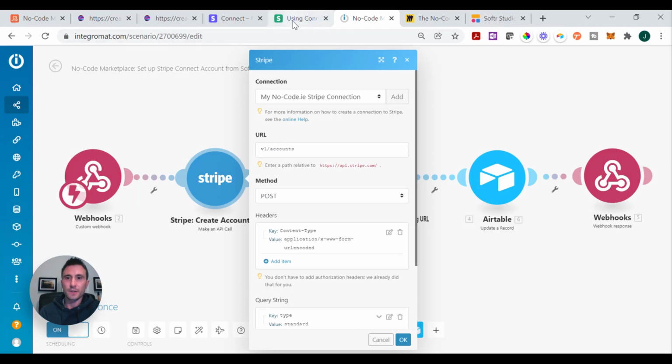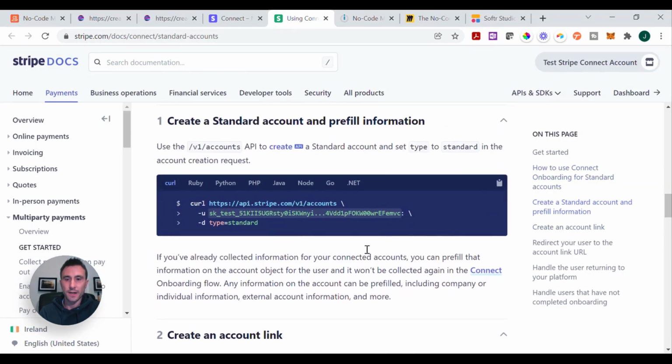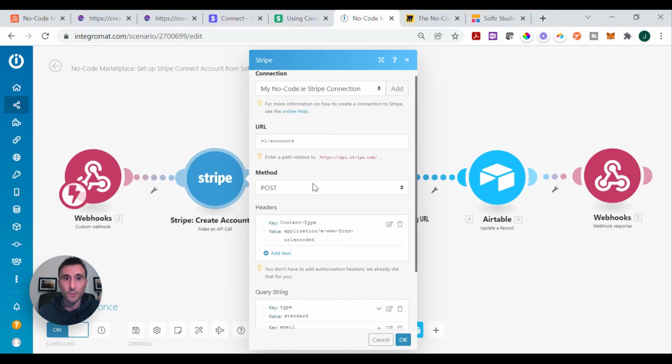So effectively what that is doing is it's taking from this part here, create a standard account and pre-fill information. It's taking this part of this API URL and it is filling it in here as the URL. You'll see here I've pre-configured my no-code Stripe connection. And that's where, when you click add here, it asks you to add in your secret API key. And then once that's done, it's connected to the Stripe Connect platform that you just set up.